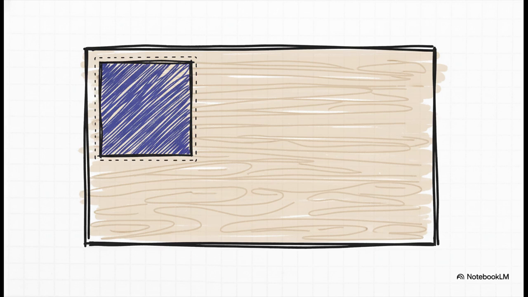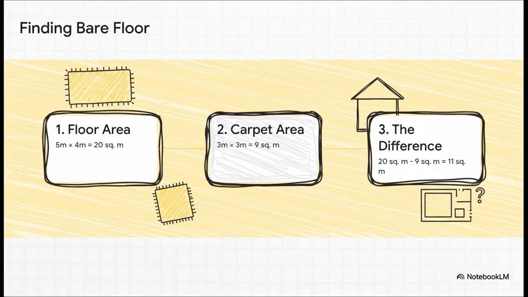Okay, let's step it up a notch with a slightly trickier problem from our source. We've got a floor and we've got a carpet on it. The question is, how much of that floor is still showing? To figure this out, we're going to have to work with 2 different areas. So the game plan is pretty simple. Find the area of the whole thing, then subtract the part that's covered.